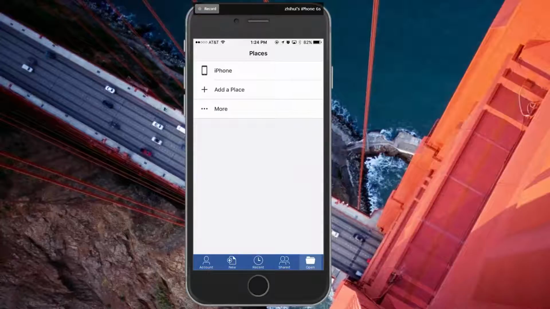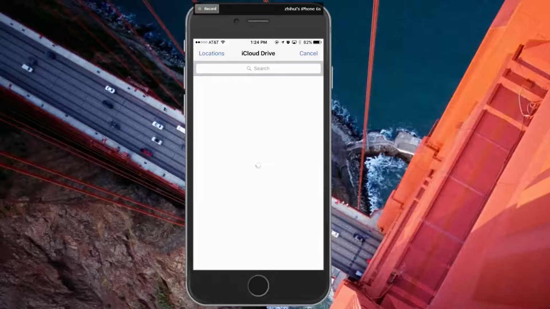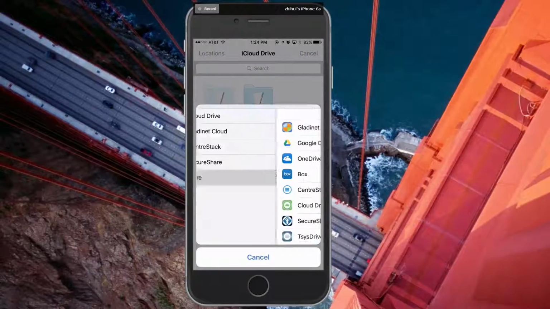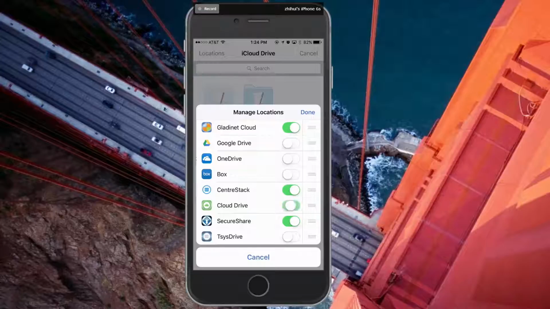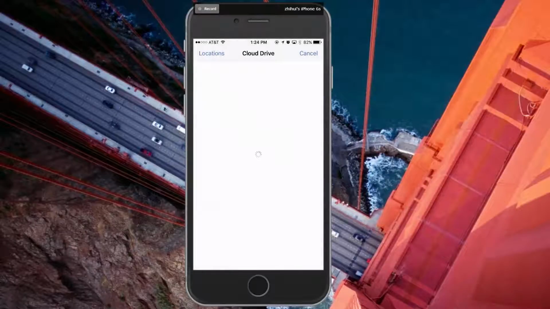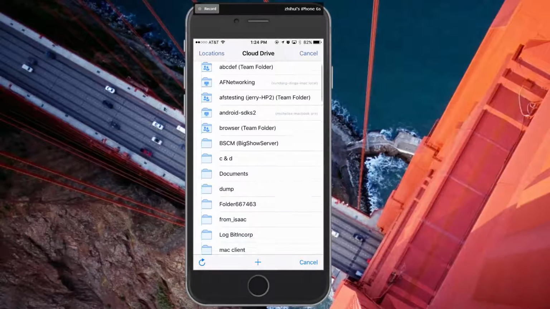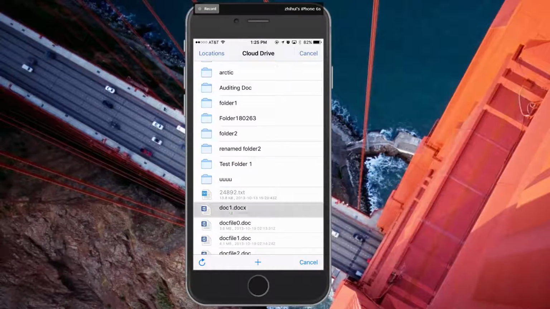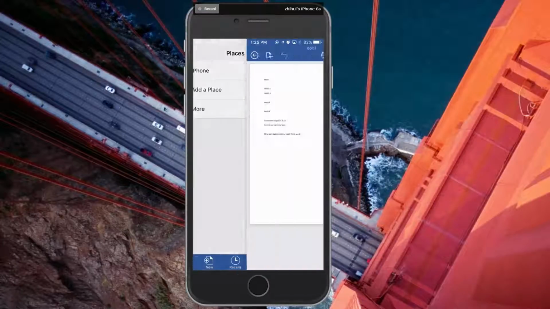So the ability to view and edit documents from the external cloud drive. So we are in Microsoft Word now. If the cloud drive is not showing up, you just need to enable it. And after it's enabled, you can open an existing file. So for example, we can open up this doc1.